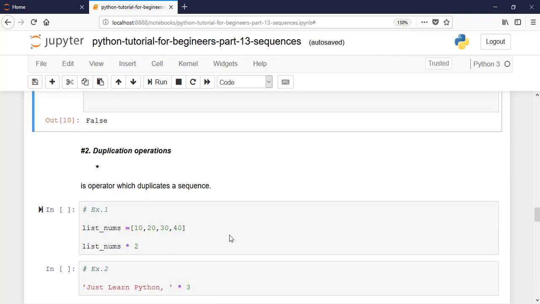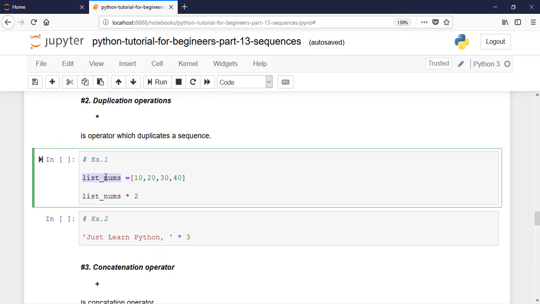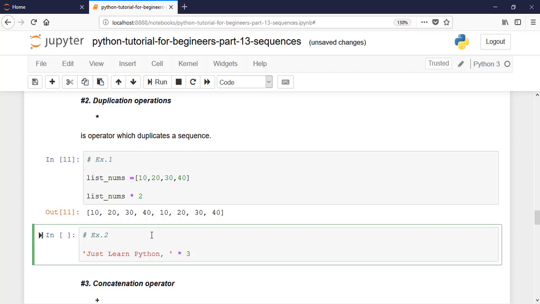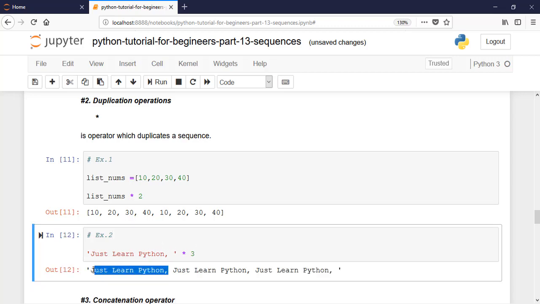Next is the duplication operation. We use star to duplicate. Star is an operator which duplicates a sequence. Here I am using list underscore num, the same list, and I am using list star 2. So this will give us, notice, the list is duplicated. The values of the list are duplicated inside a list. Likewise, we can use it on a string also. This is a string, just learn Python. I want it 3 times, duplicated 3 times. So here this is the first time, the second time, and this is the third one.